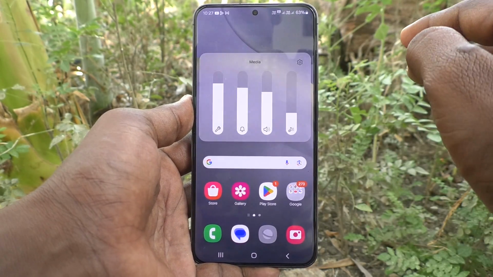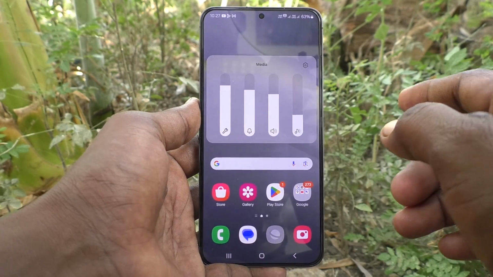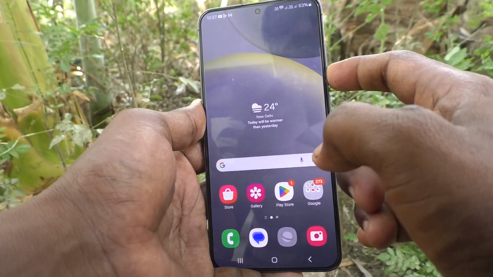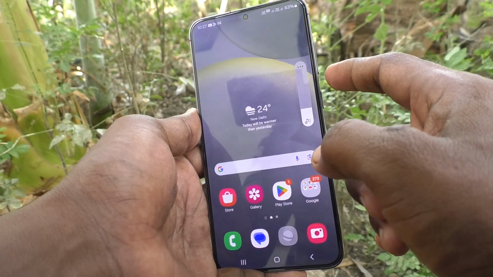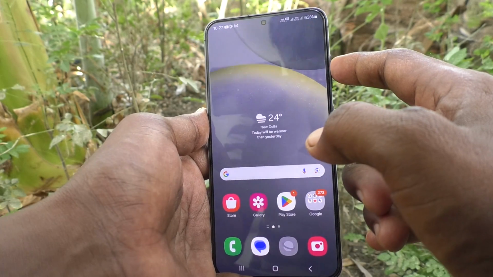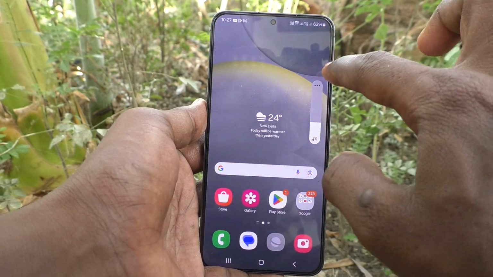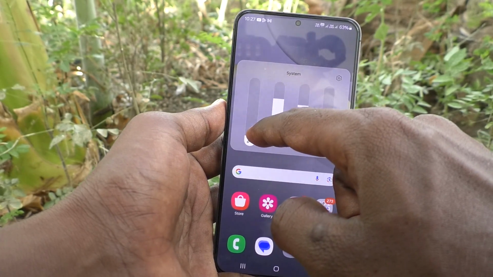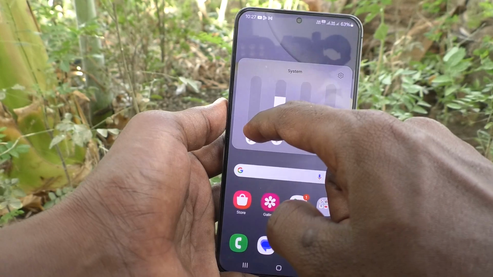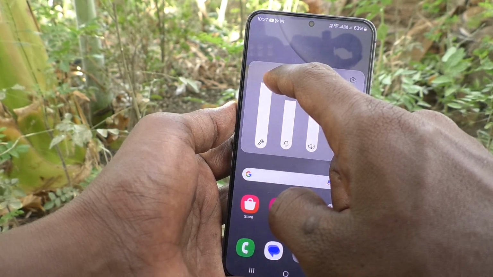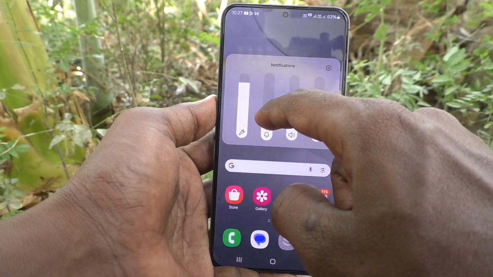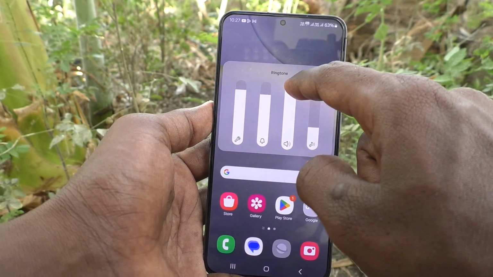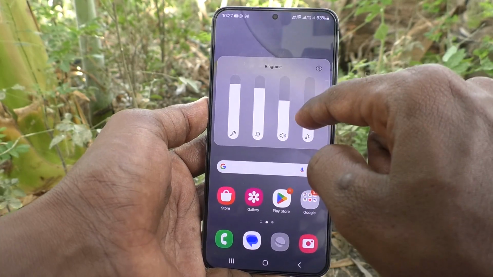Just click on this horizontal dots, 3 dots, and here you can change ringtone volume and other volumes. Press this side button, that is volume up button or volume down button, and then go to this 3 horizontal dots and here you can change volume. This is called system volume. If you move up, volume will be increasing. If you move down, volume will be decreasing. This is for notification volume and this is for ringtone volume and this is for media volume.